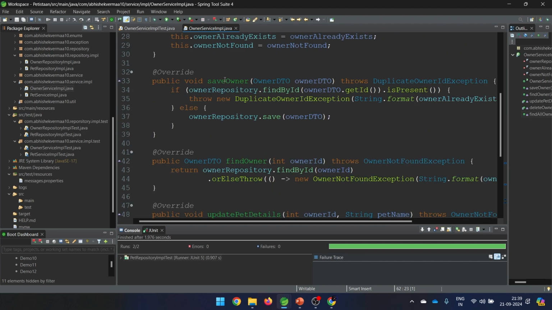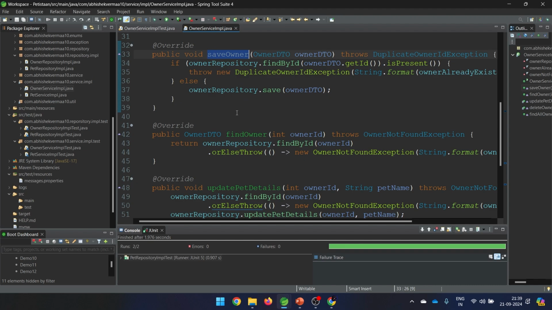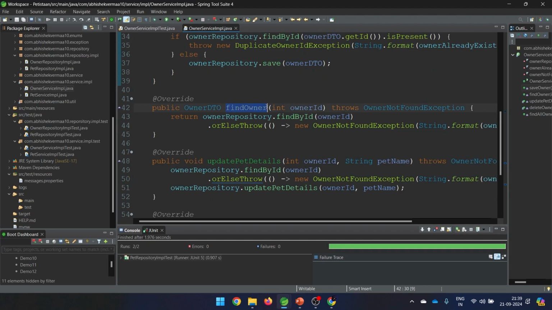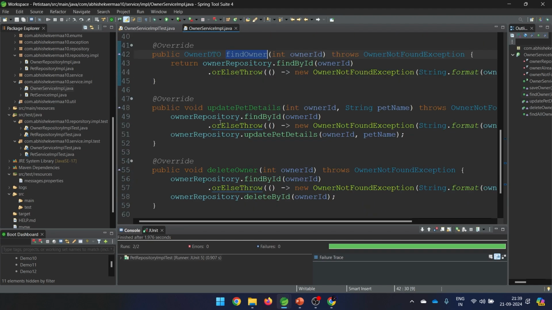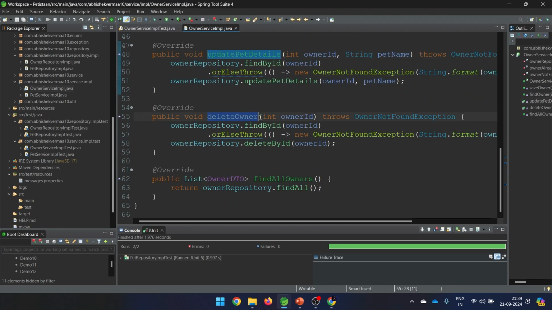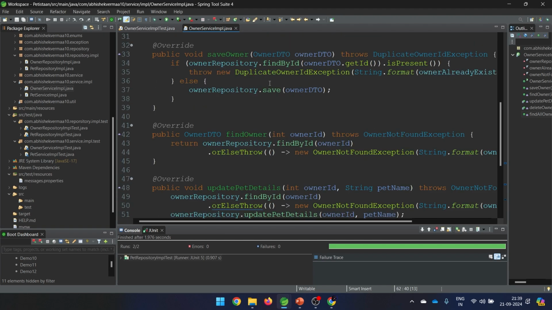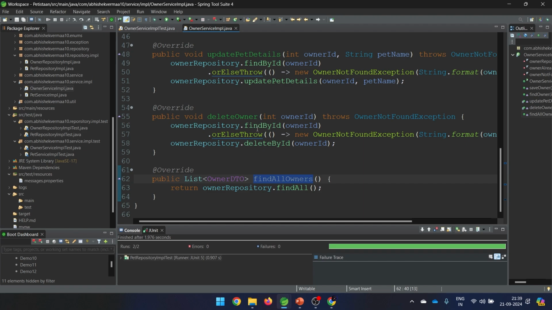For this one, there will be 2 test cases: when the owner exists, when the owner doesn't exist. For this also, there will be 2, when owner found, not found. For this also 2, found, not found. For this also 2, found, not found. And for this, there will be obviously 1. So almost it will be like 2, 4, 6, 8, and 9 to 10 test methods.